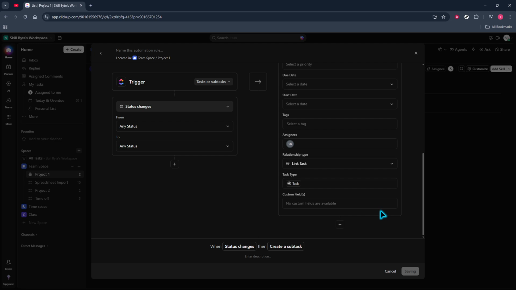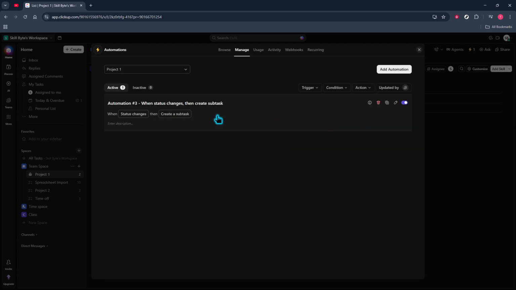From now on, when a task in that project hits your chosen status change, ClickUp will automatically create the subtask with all the details you set. If you need to adjust, return to Manage Automations to edit this rule.